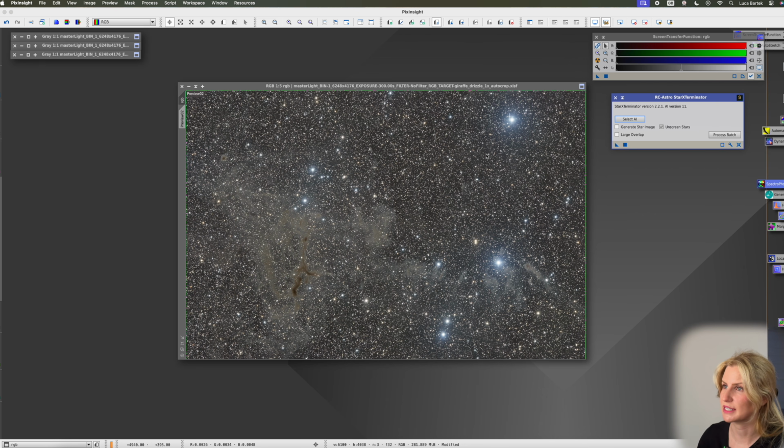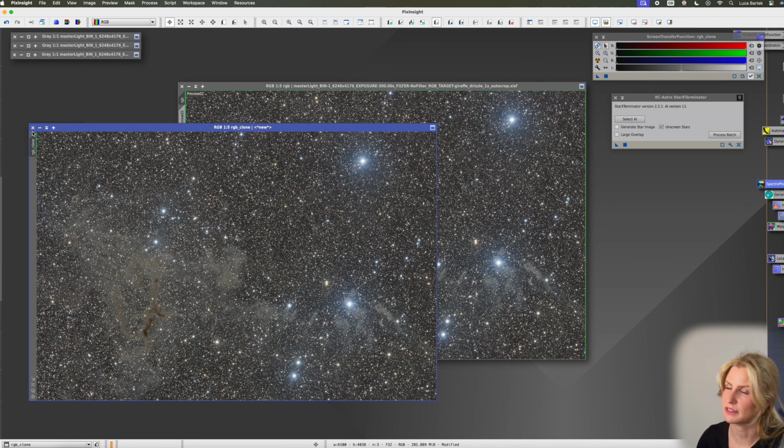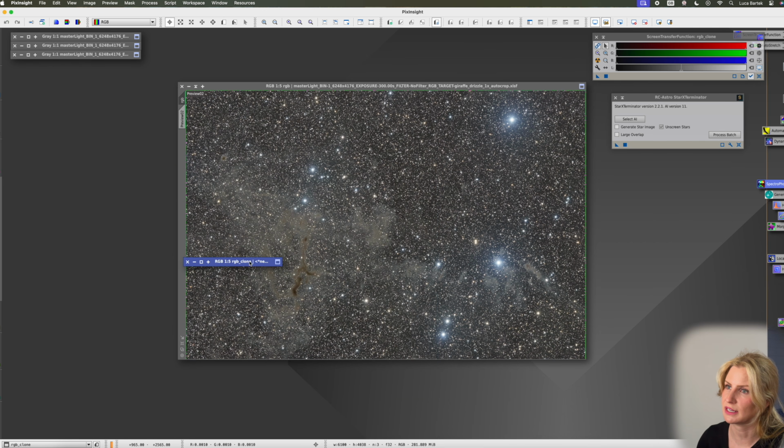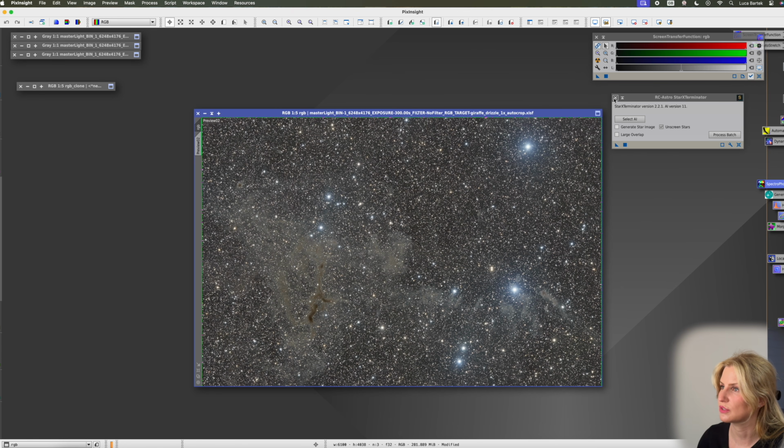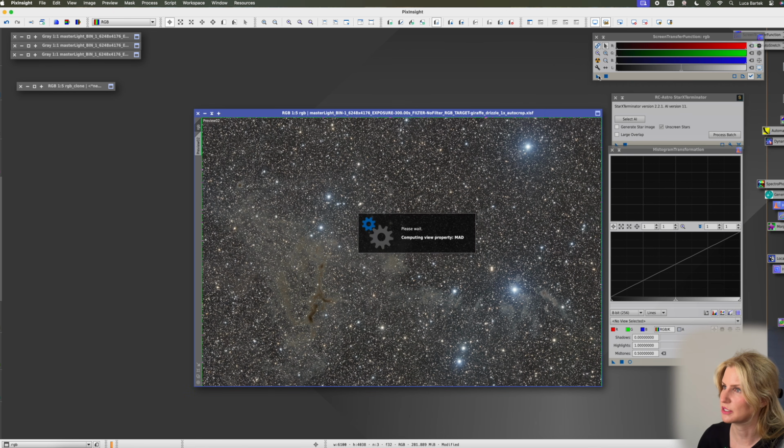What I know here is that I have to reduce the stars quite a bit in order to see the nebula better, and also because I want to stretch the nebula much more than I want to stretch the stars. So I will create a copy of this just to leave it there for later if I need to stretch the stars separately. But what I'm gonna do the first time is the simplest stretch of all. That will be the histogram transformation of PixInsight.